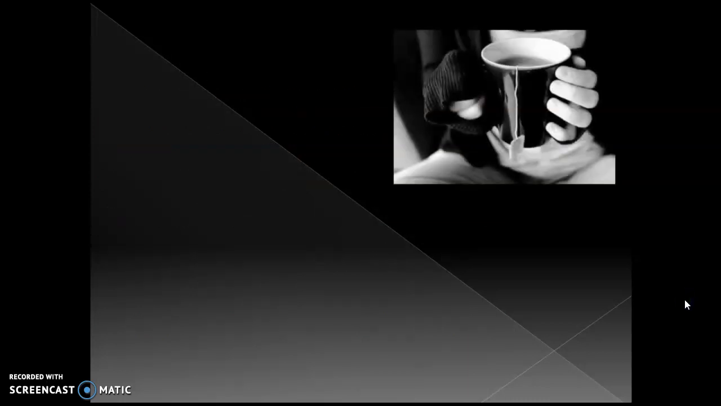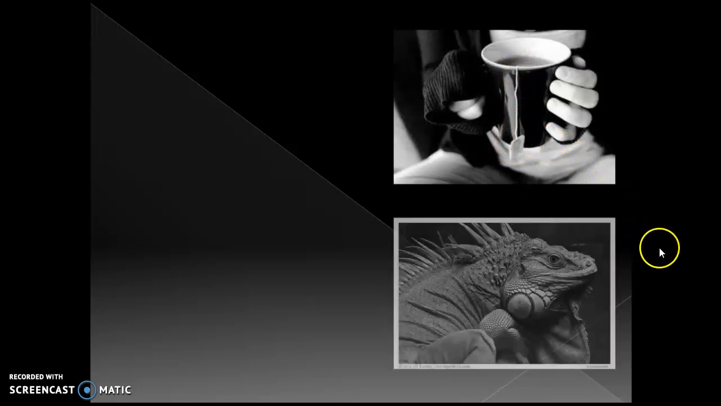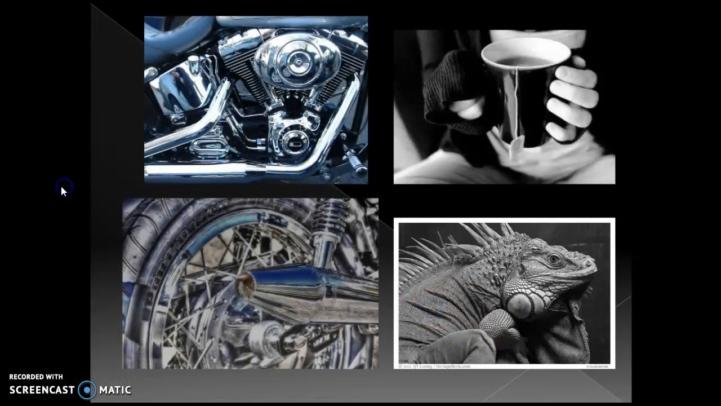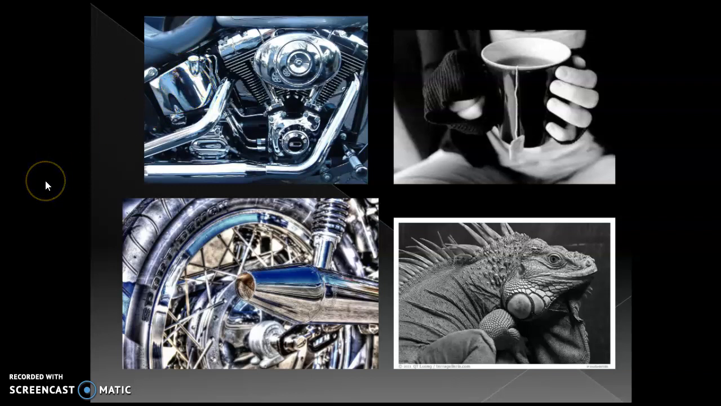Okay, how do we know that it's cold? Because she's got her hands wrapped in sleeves, and because of what's hanging outside of the cup, we know it's cold outside. It's not about the iguana, it's about the texture that's on the iguana. It's not about the motorcycle, it's about the chrome reflection of the motorcycle. By the way, see where the photographer captured themselves? Don't do that. That's lazy photography. Okay? Focus on the reflection.